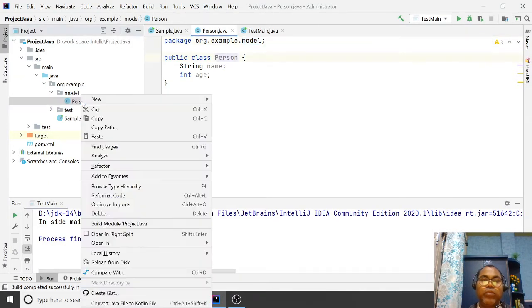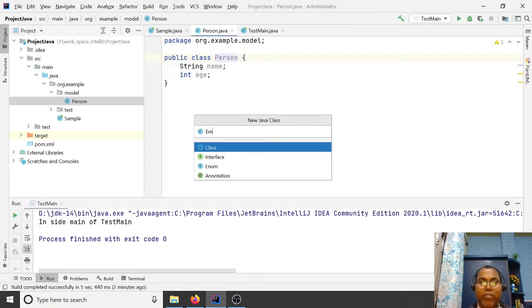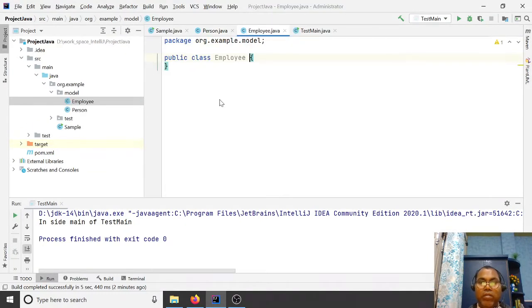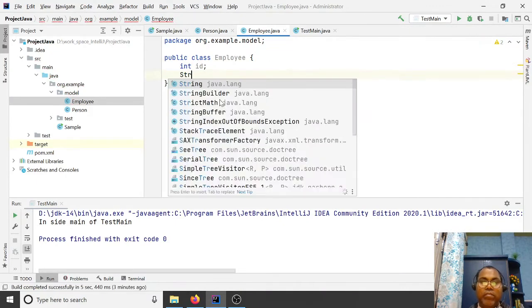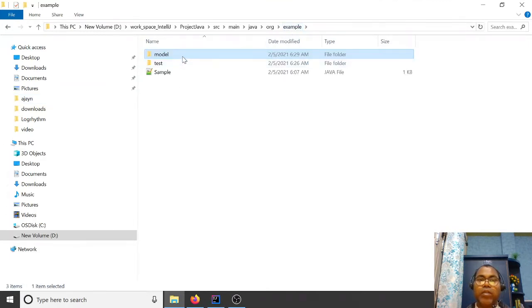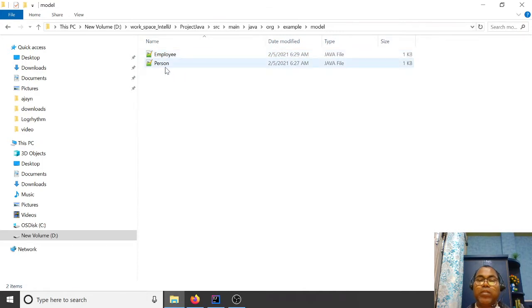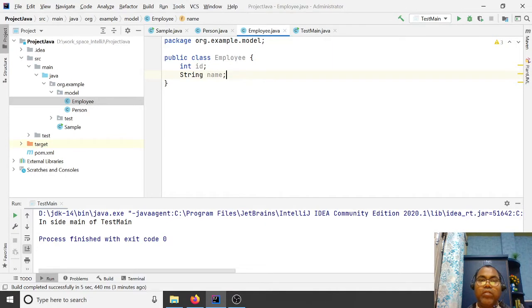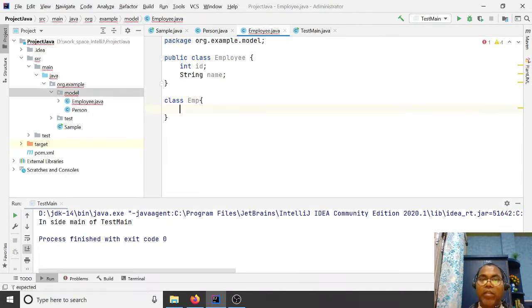In one package you can create multiple classes. Let's create another class, Employee, with a name. Now you can see this model package contains two classes, Employee and Person. This is one source file that can contain one class, but this is not mandatory. You can write another class here as well, class Emp, or class Id.